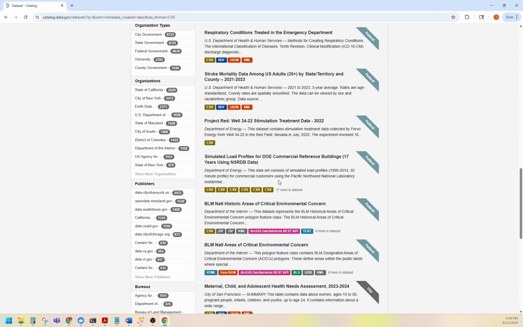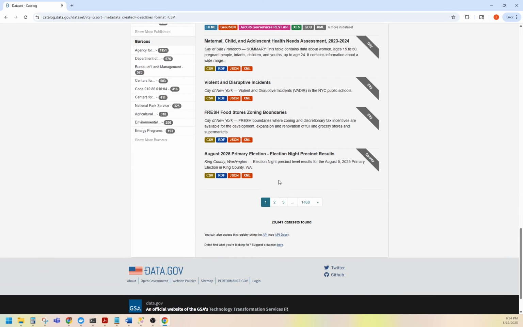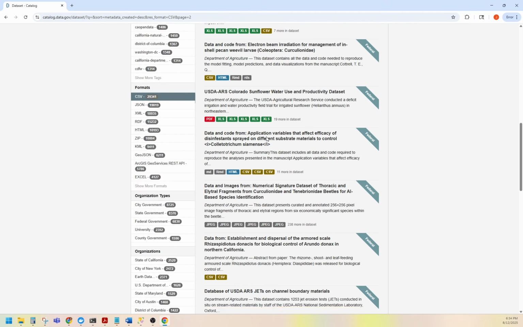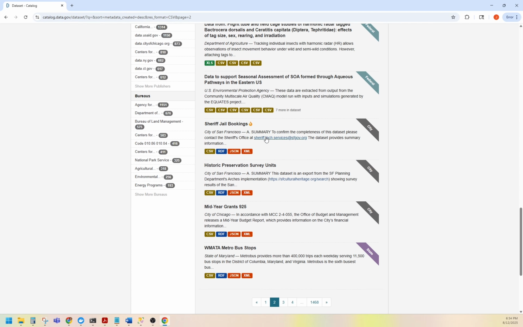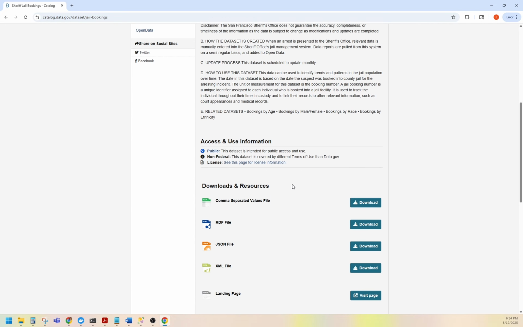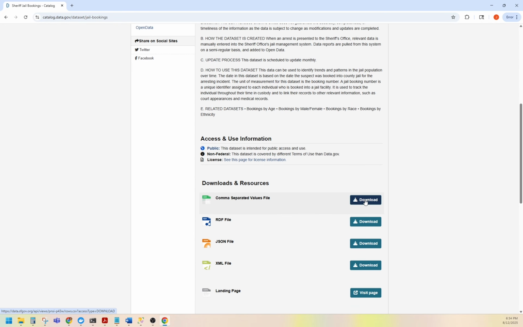And the one I'm looking for is actually some information from the city of San Francisco, right here, sheriff jail bookings. So I'll click on that. It gives you some metadata about the information, and then you can go ahead and download it. So you can just download it right here, and let's open it up in Excel. Give you a little bit of an idea of what we're talking about.